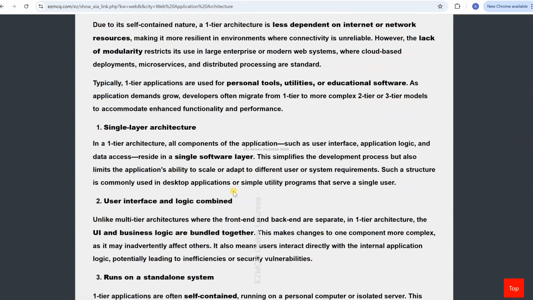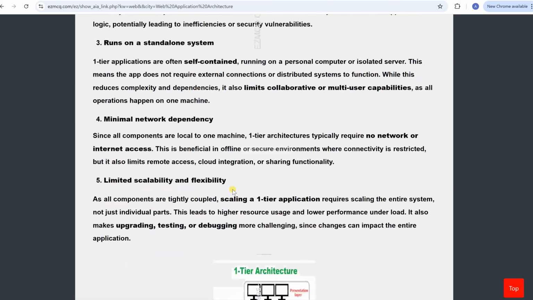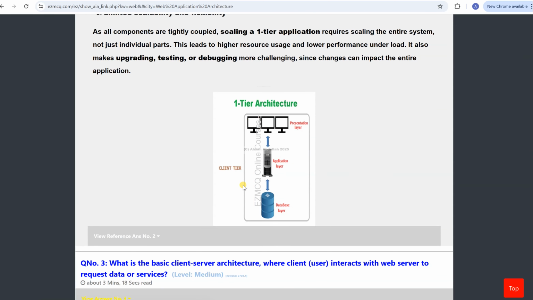So these are the explanations of the bullets which I mentioned. So we have the one-tier architecture, we have the presentation layer, we have the application layer, we have the database layer, all at one place combined together, and this is the client tier. So there is no server tier, this is just the client tier, that's it, everything is bundled together.